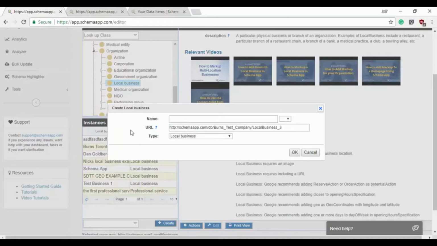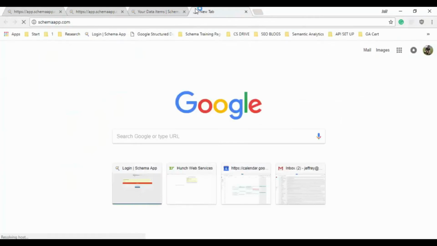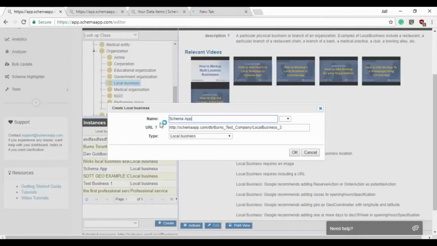So in this case, we're just doing a random example, but we could say it's for Schema App, and we would want to get the Schema App domain and put that in here, and then click OK.